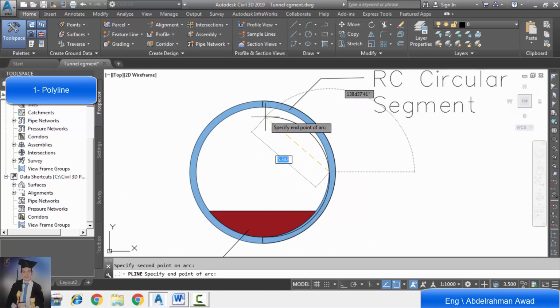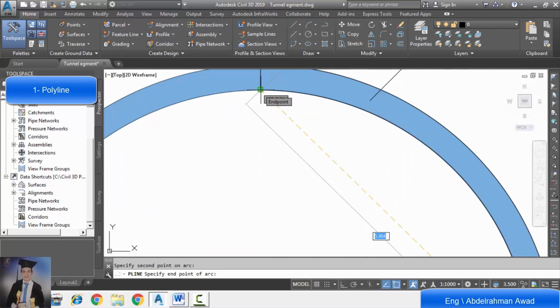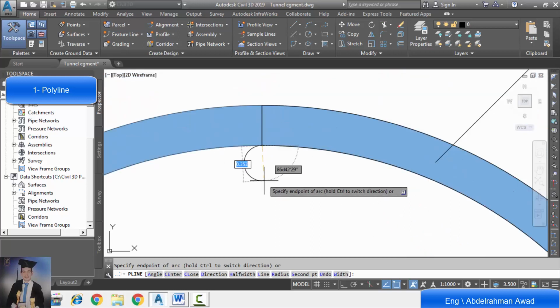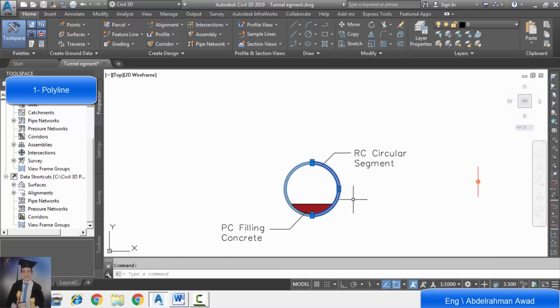And we will click close or specify endpoint of arc, which is top inner quadrant. So we have finished the first right polyline. So we will click close. So we create the first right half polyline.